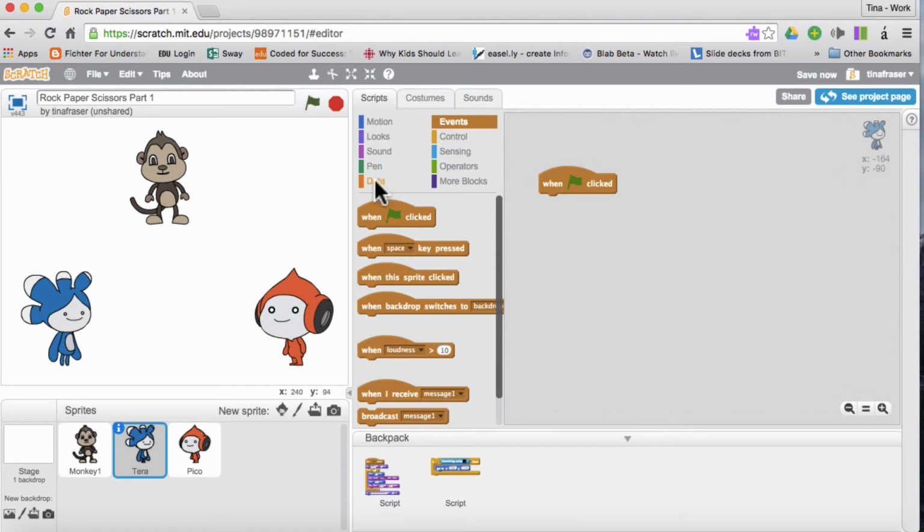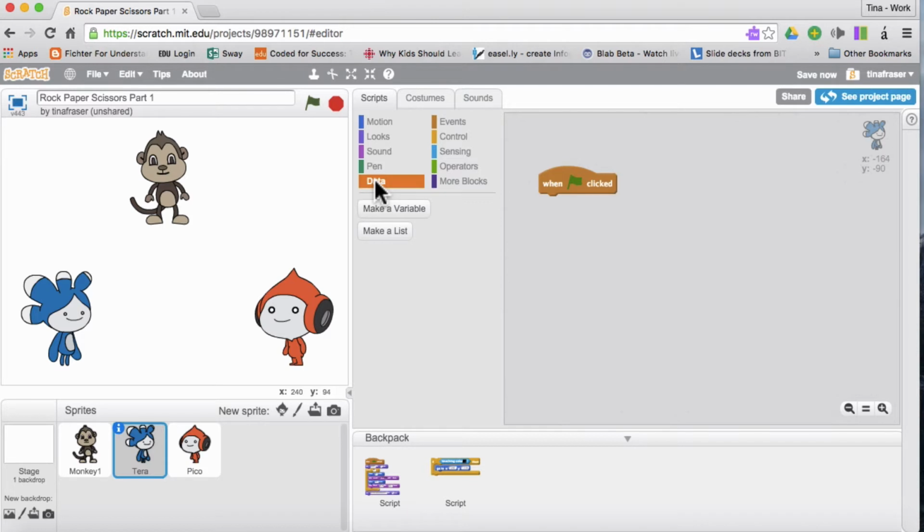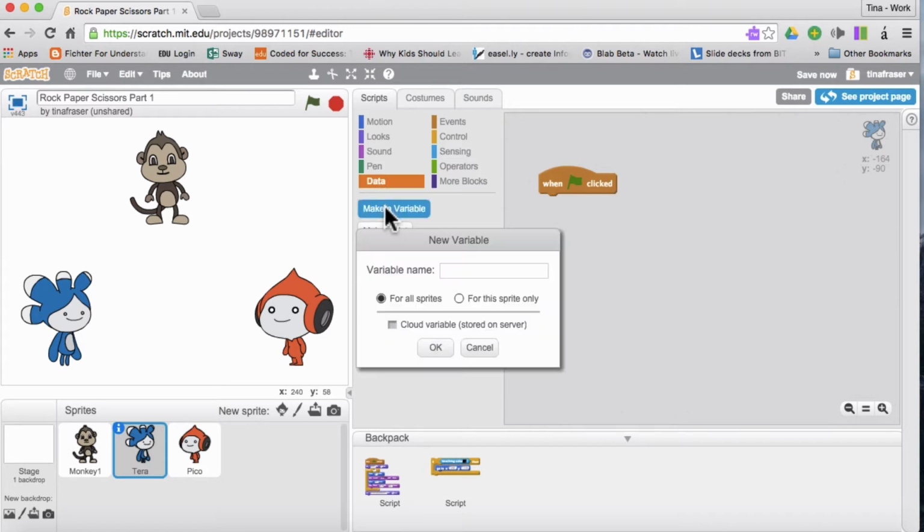So, random number generator. To do that, we have to create a variable. So I'm going to do that. And in this case, instead of having something like my number, I want to be very specific. I'm going to say Tara choice. And you have a couple of options right here: for all sprites or for this sprite only. So this means a global variable, and this would be a local variable.